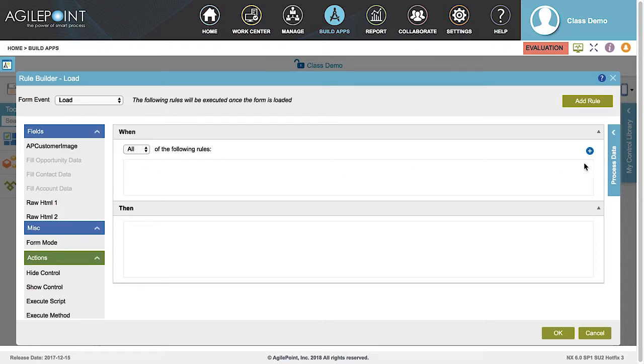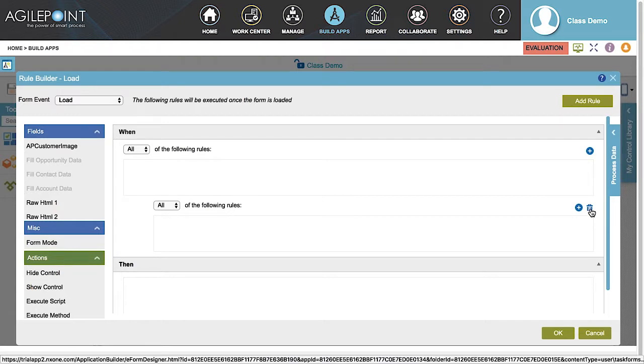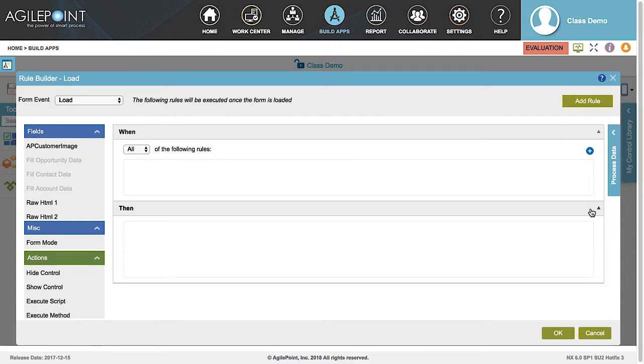Clicking on the blue plus icon on the right side of the When box will add another When statement inside the first When statement to create a complex logical expression. To delete a When statement, click the Delete icon on the right side of the plus icon. The Then section specifies the actions to take when the rule condition is met.